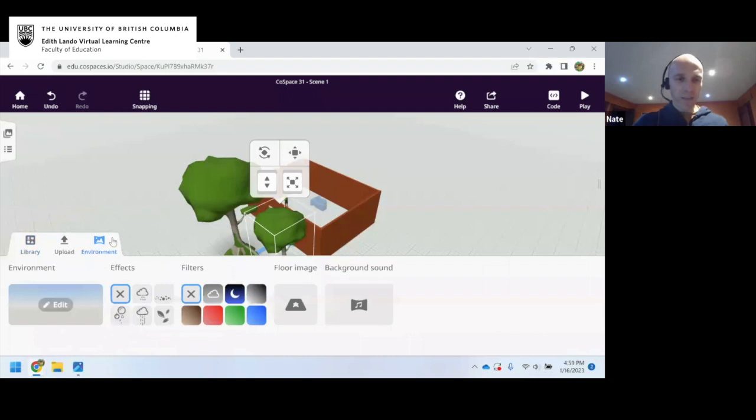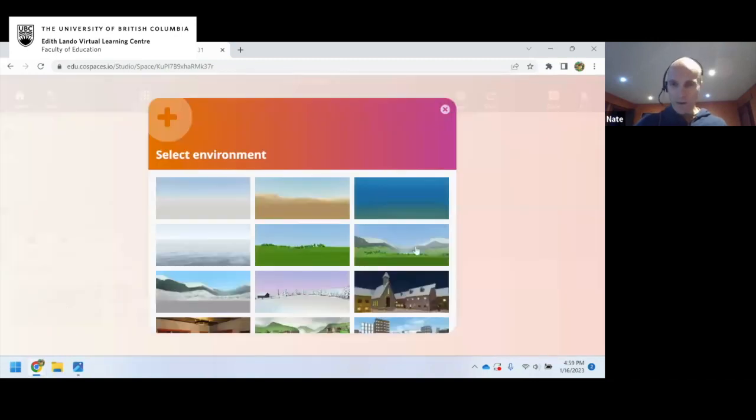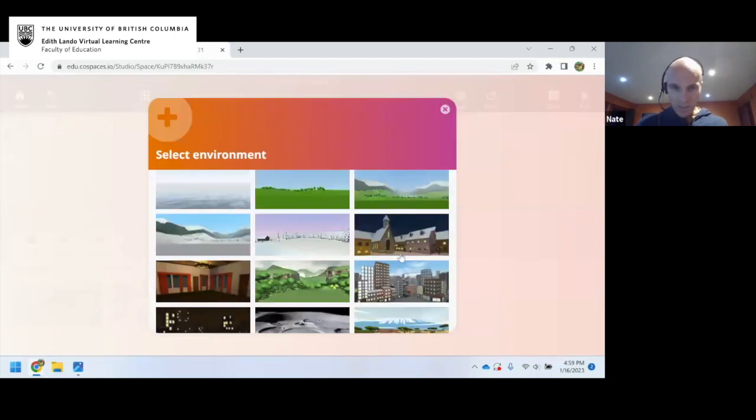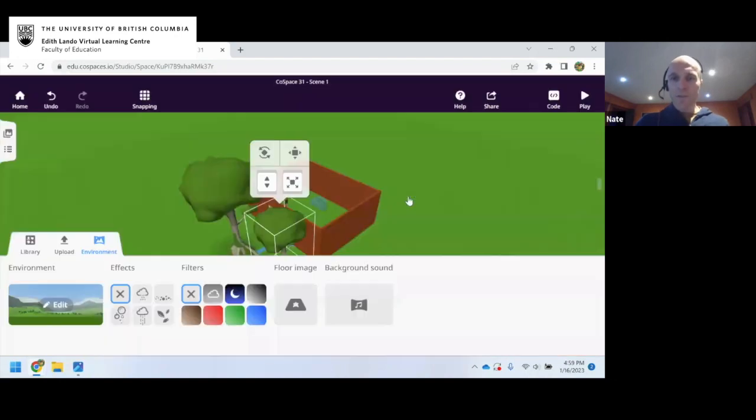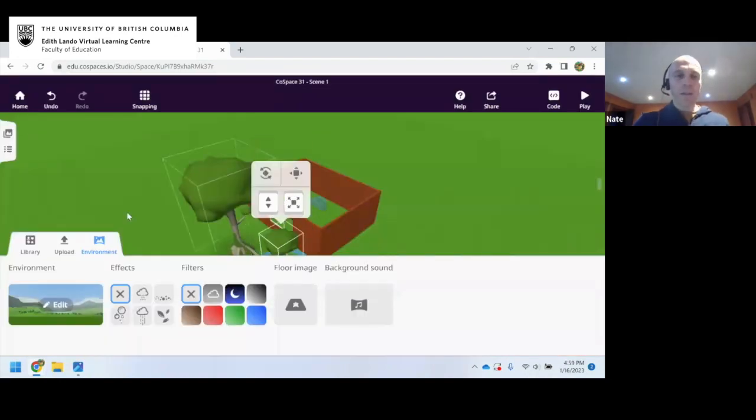Now, I think because this is a new scene, I don't actually have an environment. So I'm going to choose the mountainous environment like that. The students have a lot of fun building out environments, and we use this a lot in a science class.